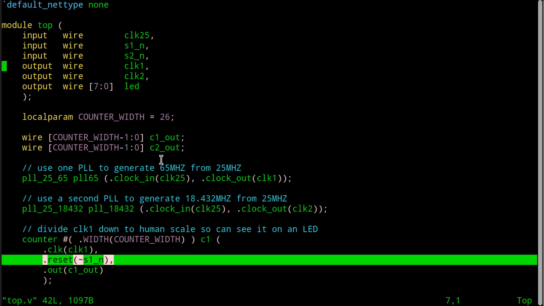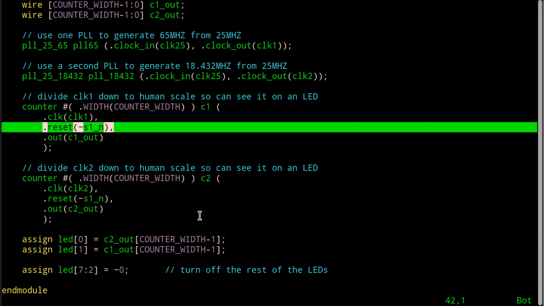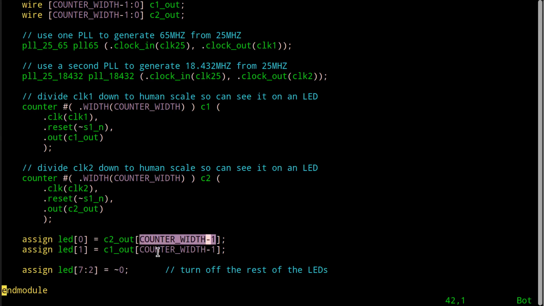So what this is, it's just two PLLs and two counters. But I don't have enough LEDs to show all the outputs from both counters, so what I've done is I've taken the most significant bit of each of these two counters, and I've assigned them to two of the LED pins. That's all. I set all the other ones to tilde 0, so they're off. Remember, the LED goes on when the output is low. So you have to set it to a 1, and tilde 0 is all ones.